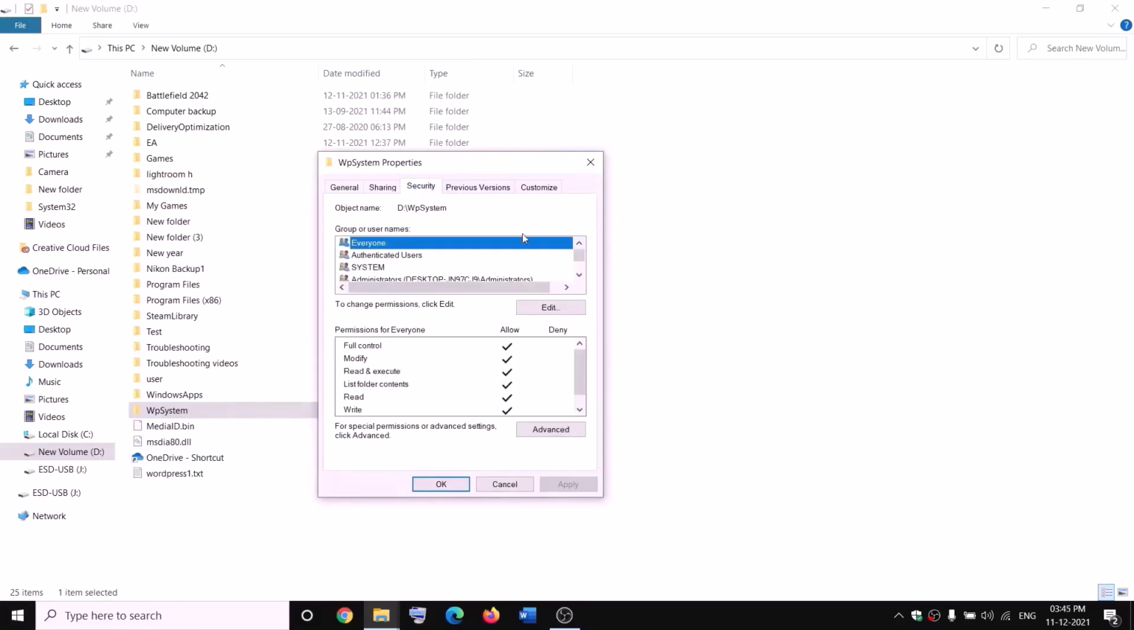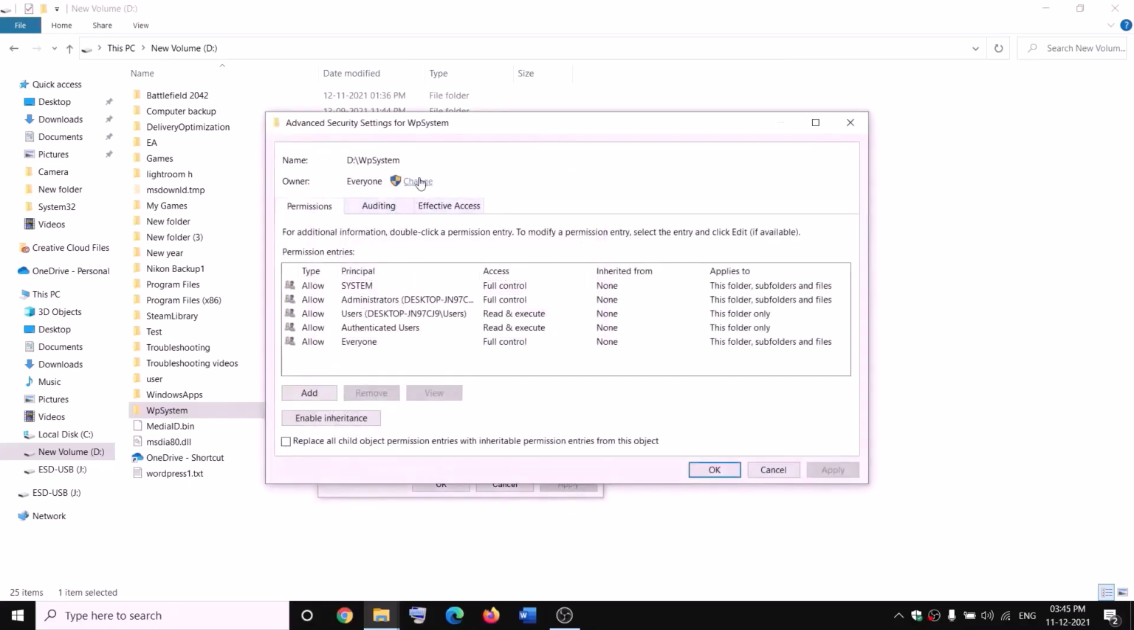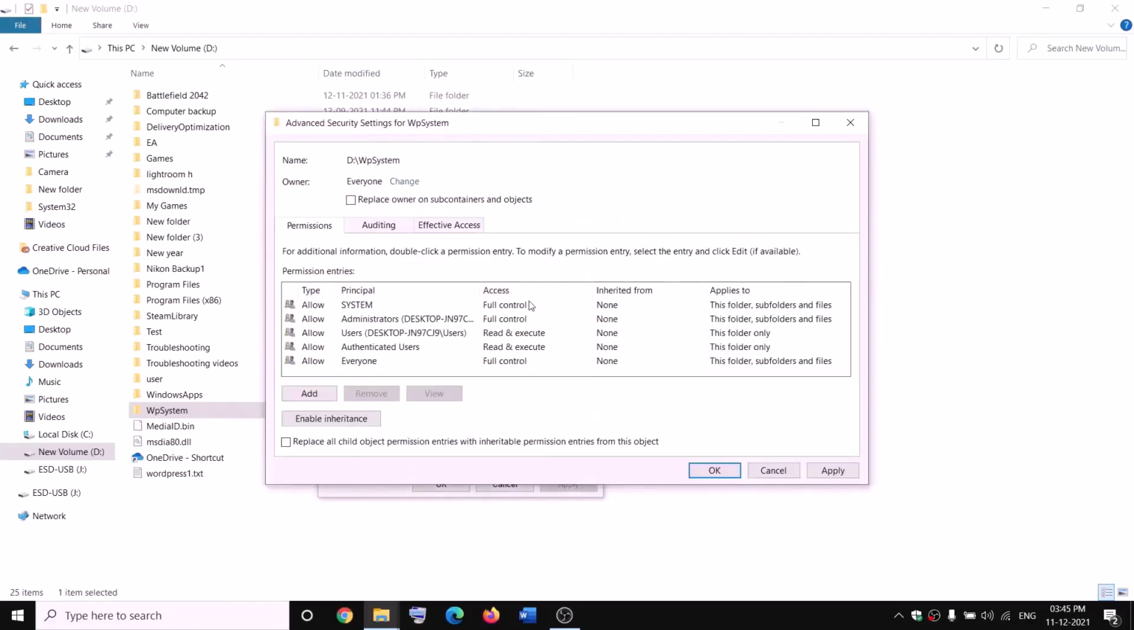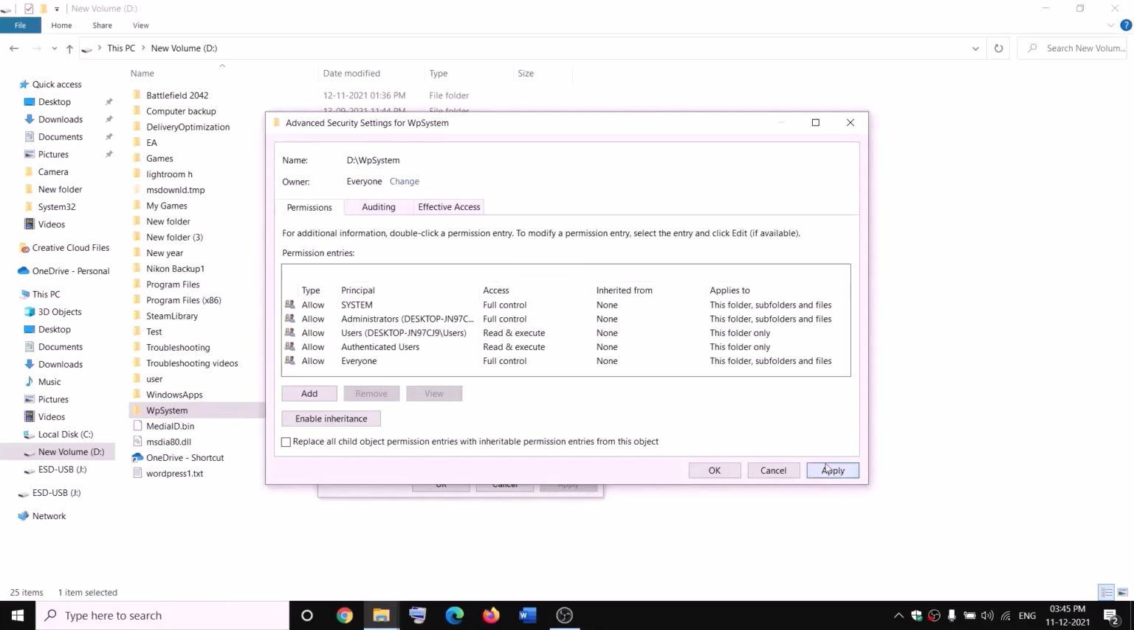We will go ahead and take ownership of this folder. Go to the security tab and then click on advanced. Now click on change over here and then type in everyone, click on check names, then click on OK. Now put a check on the box which says replace owner on subcontainers and objects, and then click on apply.